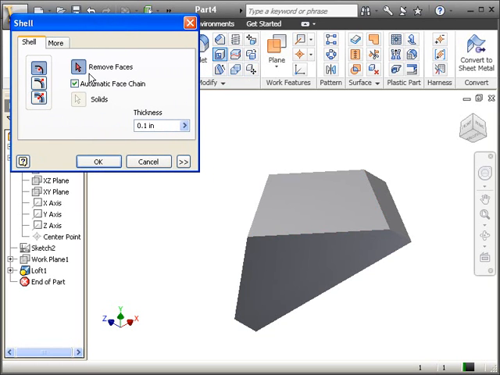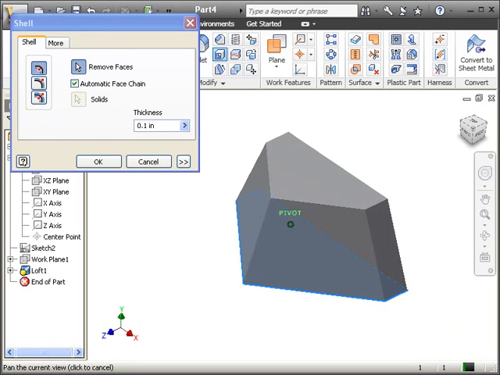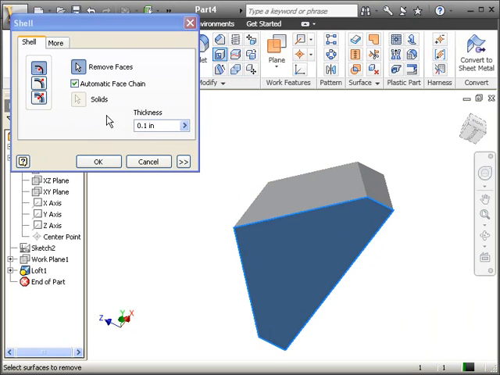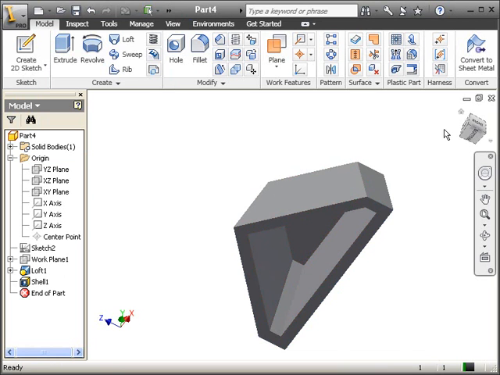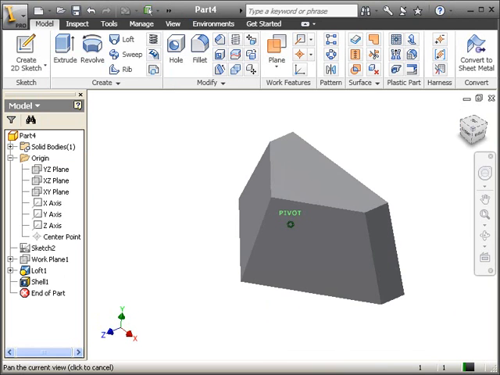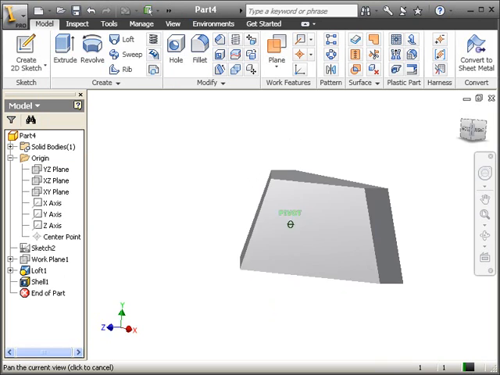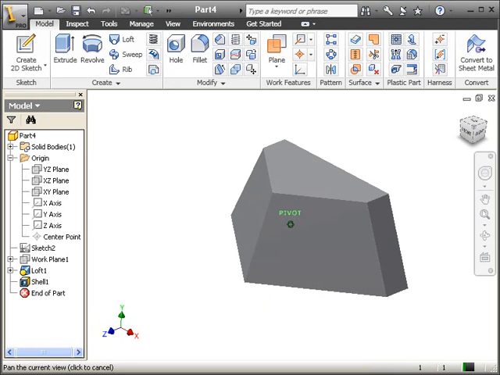This shell feature, remove face, the thickness should be 0.1. So just make sure you click on the bottom, not on the top. Some people make that mistake. Just click on the bottom and the thickness should be 0.1. When you're ready, just click on OK and it should create a hole just on the bottom, not on the top. Okay, so just make sure that you have the right settings.